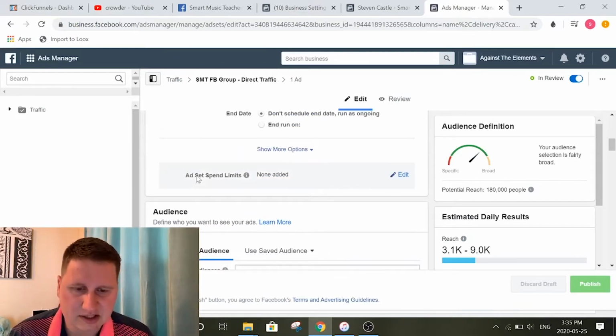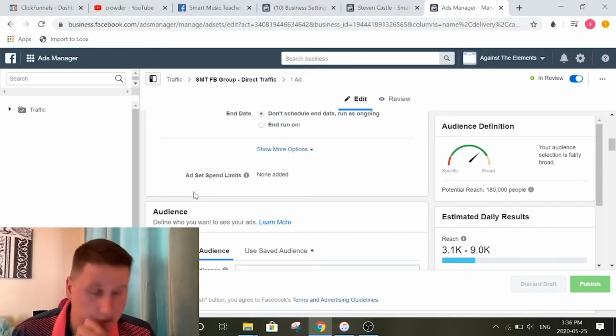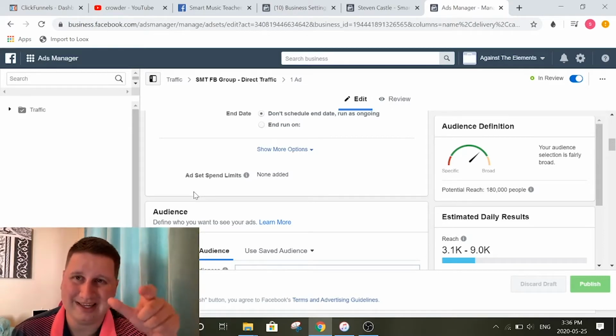And see, they used to put the ad spend limits in the actual ad set, but it is now on the campaign level. So if you run multiple ad sets for one campaign, which you can do, I don't like doing that usually. I'd just rather run it and see how good it is. If you do it, the campaign will optimize the one it thinks is performing the best.